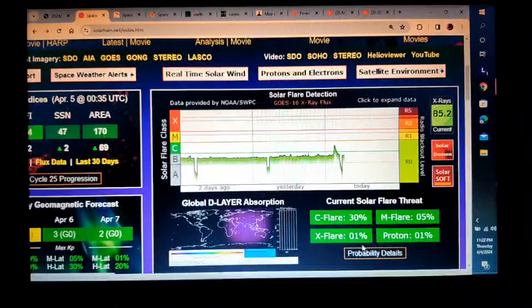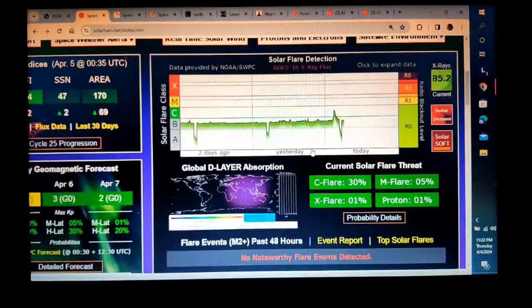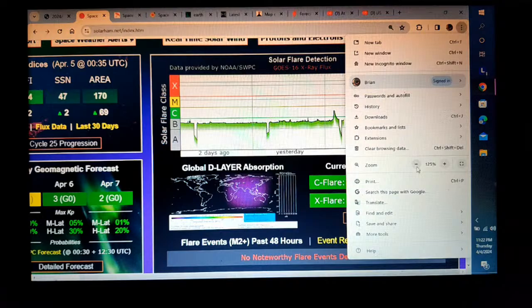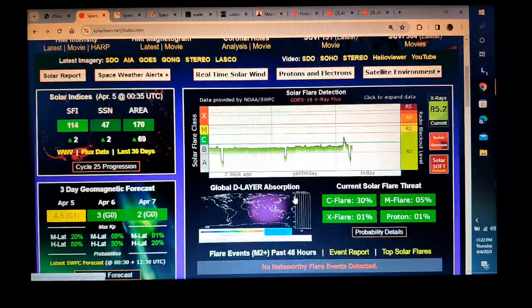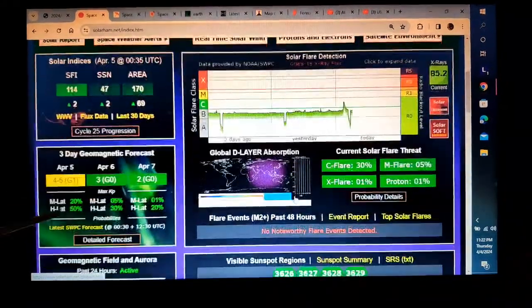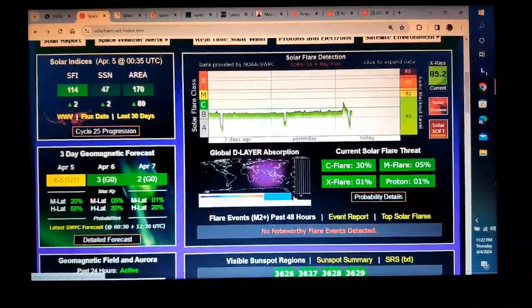Okay, X flare potential 1%, M 5%. I can see why. It's way down there. So let me zoom back out. Currently, we're at B5.2. Okay, so we're still below the seafloor. We're in B range at 5.2 there. So pretty low. Could have a G1 today, and they're calling for a G1 tomorrow.